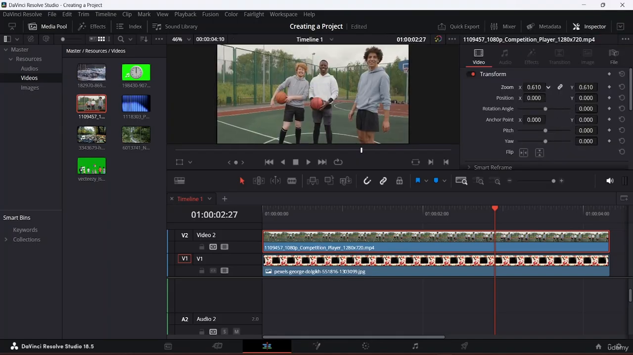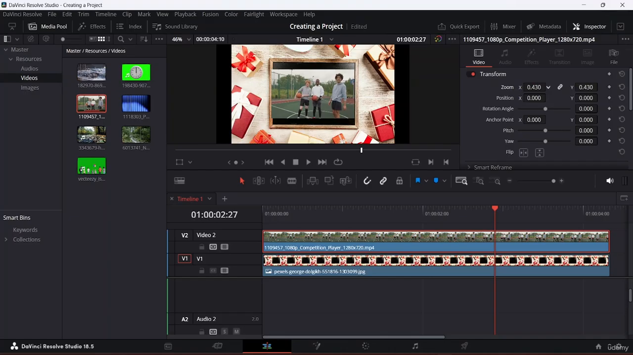And what I'm going to do is zoom out a little bit. Now I am going to increase the width and the height individually. So let's turn off the link option, and now I will increase the size over here.